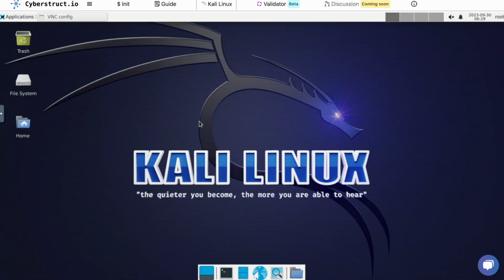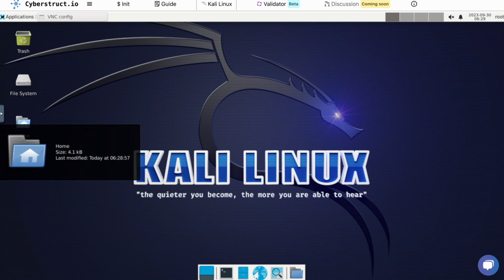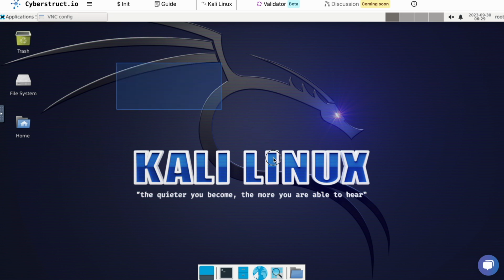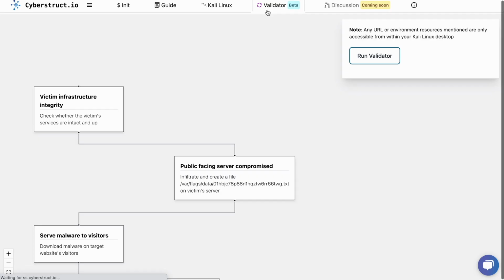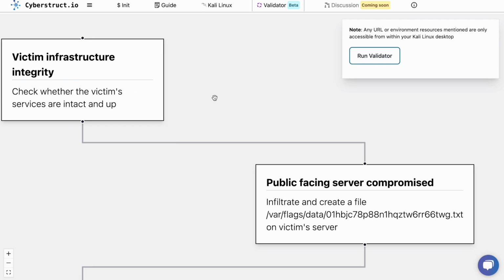Now, let's open the Kali Linux we get as a part of the environment, the desktop, directly accessible from the browser. All the links or services mentioned anywhere in the environment are only accessible from within your Kali Linux box. Finally, let's take a look at the validator we have here.